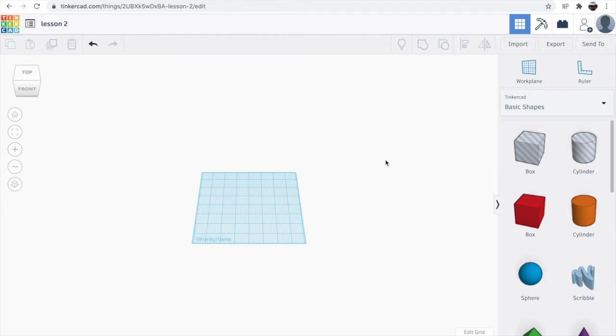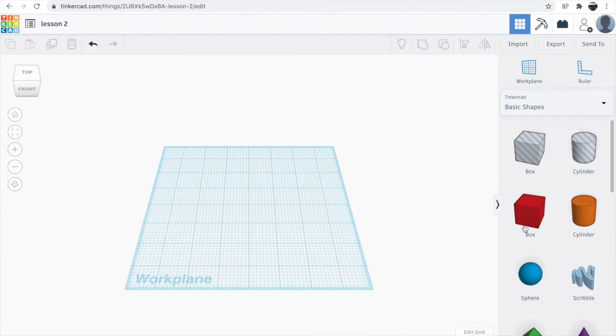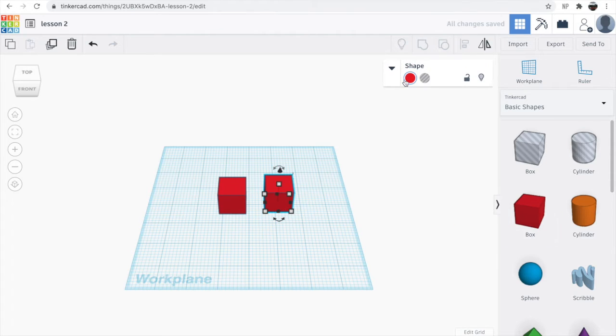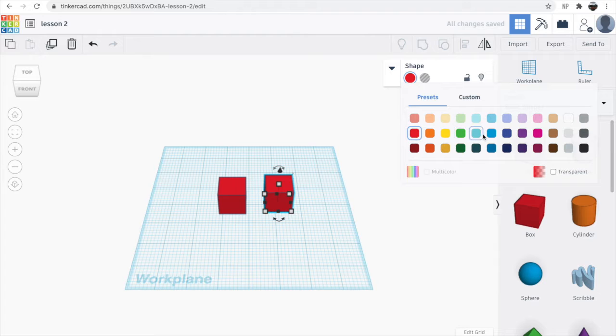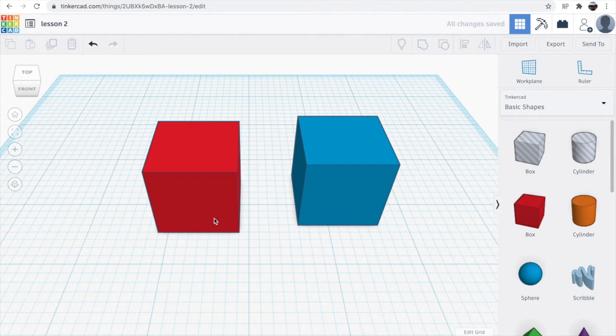So, I'm just gonna put a box here. Alright, let's drag it over here. And then I'm just gonna drag another box here. Okay. Now let's put that as blue. Cool. So we have these two blocks over here, or cubes, I might say.